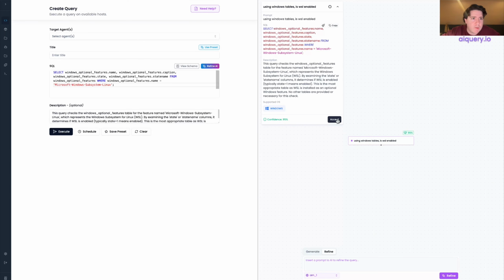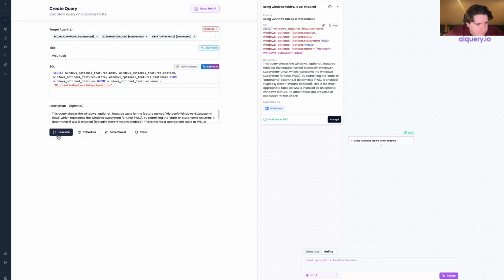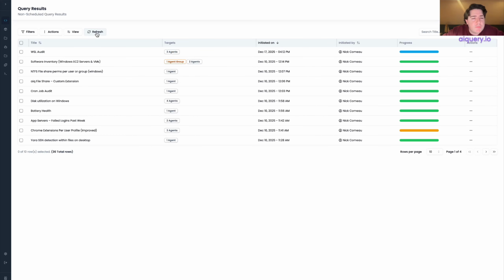We'll go ahead and hit accept, give it a title, say WSL audit, and then specify a few devices here, and hit execute. So then as always, we'll pivot on over to results and we should have data chugging in here momentarily. All right, perfect. And we can see we already have a number of devices responding.